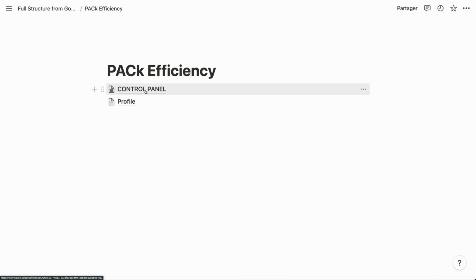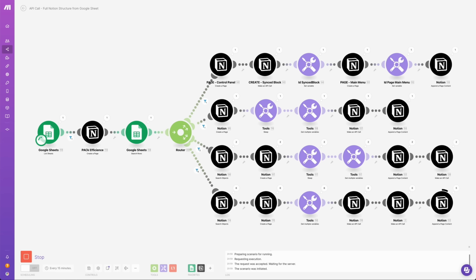One page at a time, our scenario is creating all the pages. It has created the control panel with the main menu page. It now creates the profile, the actions, and the creations, and the subpages and the databases. We will let the scenario run, and then I will show you how you can create a very nice main menu that will sync on all pages.